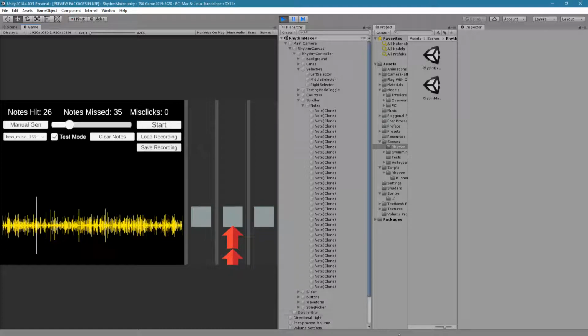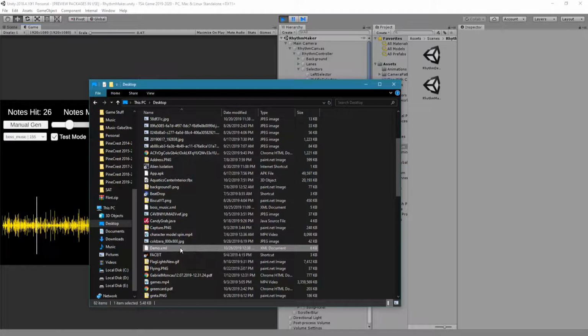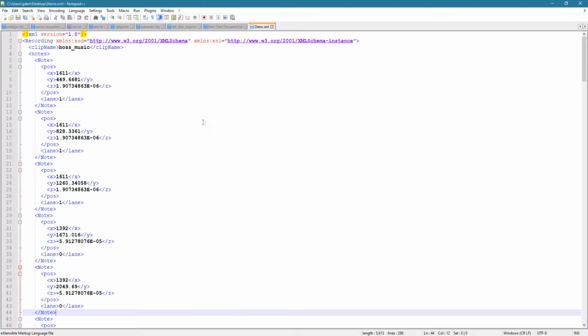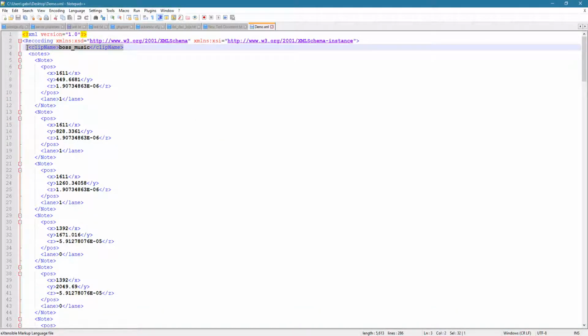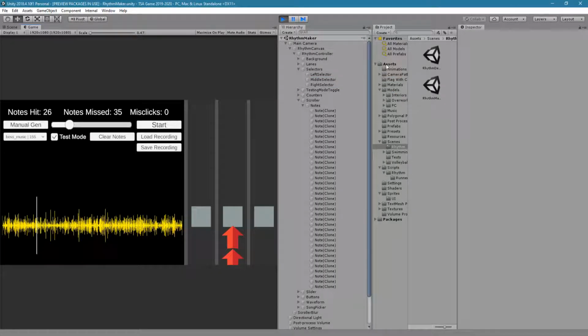Now, oh yeah, and the XML file somewhere also saves what song it was made for, the actual name of the clip right there. So this one is Boss Music. That's the name of the actual clip in Unity. So that's what it looks for when you load the song.